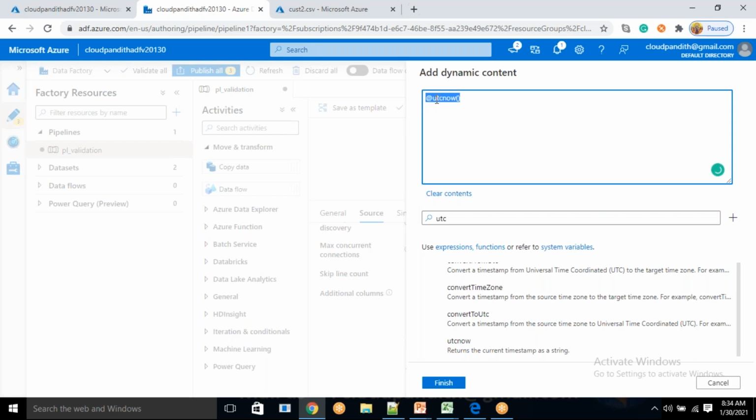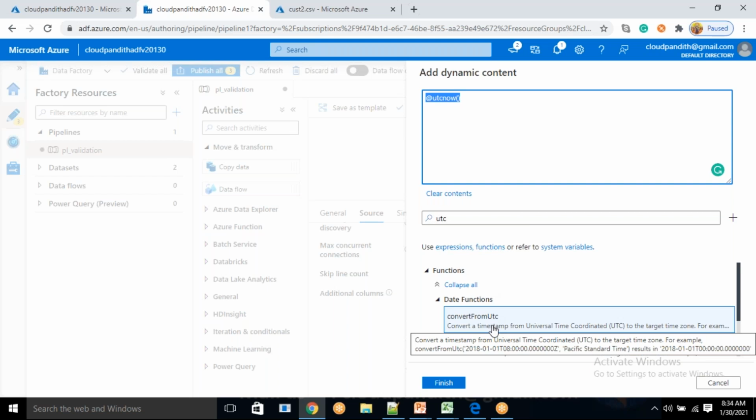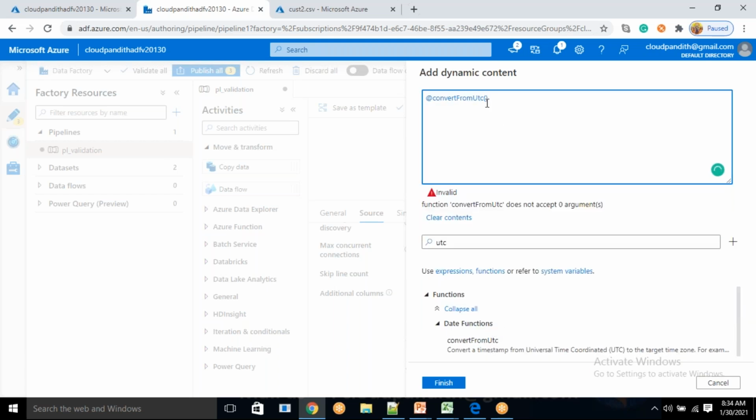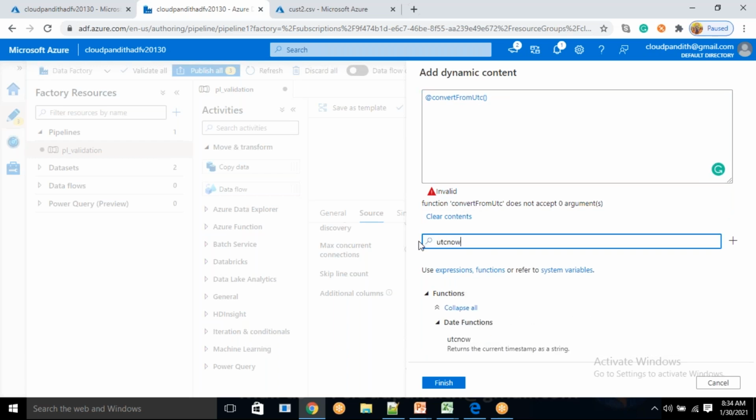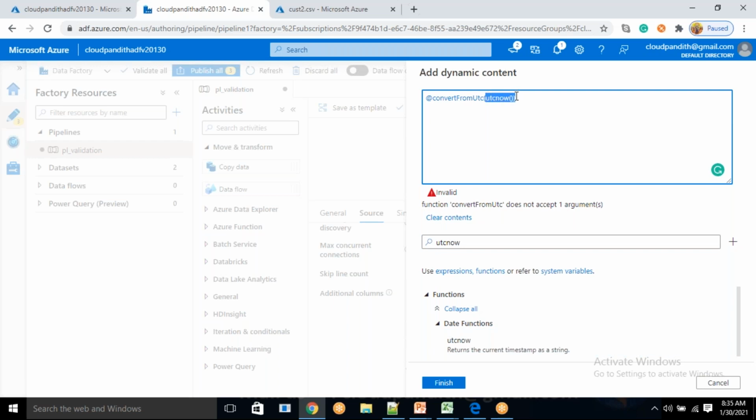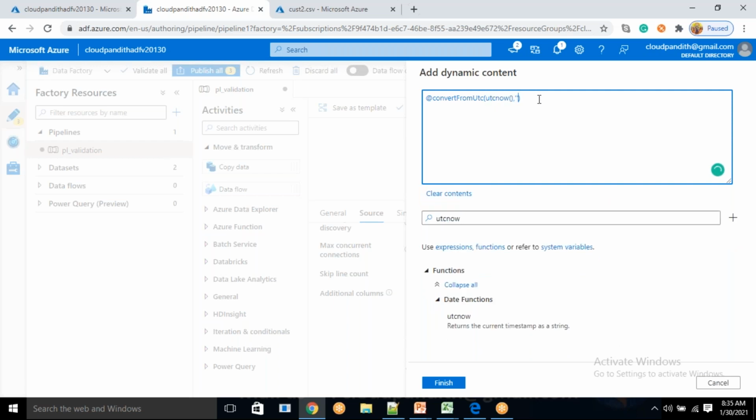Now, if you want to convert this UTC time to IST, then we have something called convert from UTC time. So from UTC time, I want to convert into IST. Select this. Here you need to generate the UTC time. This UTC now time will come. Whatever time is going to come dynamically, I will convert into India standard time. So whatever UTC date is generated, this function will convert it into India standard time. Everybody understood this?